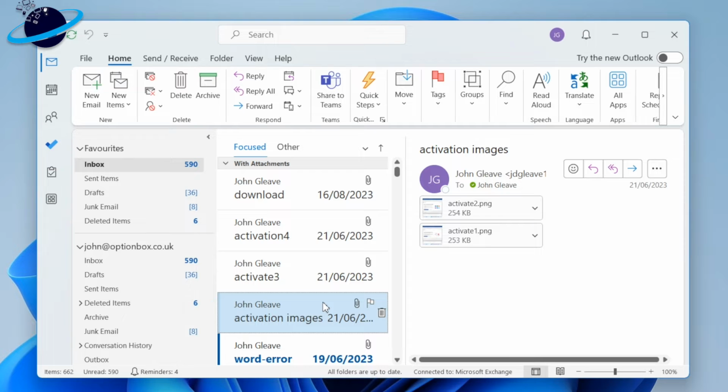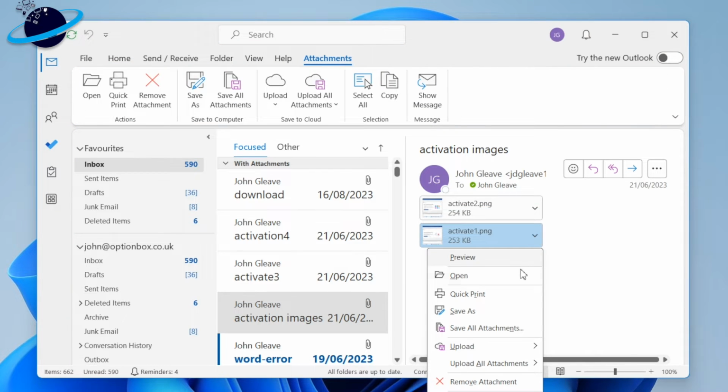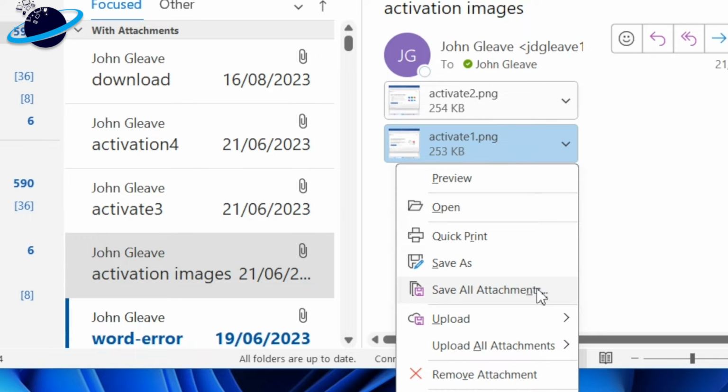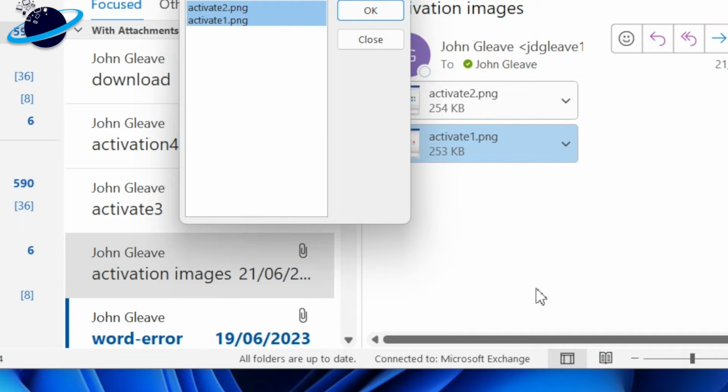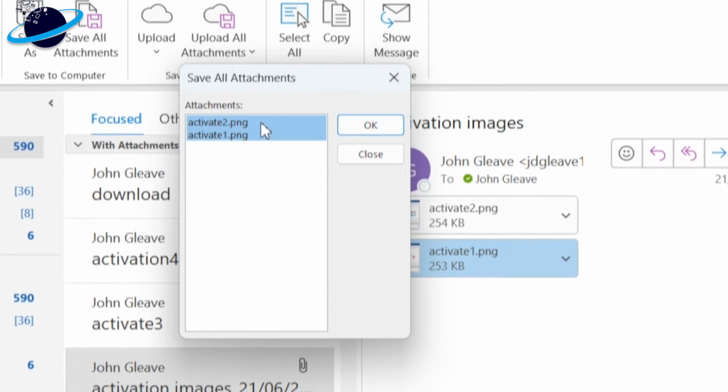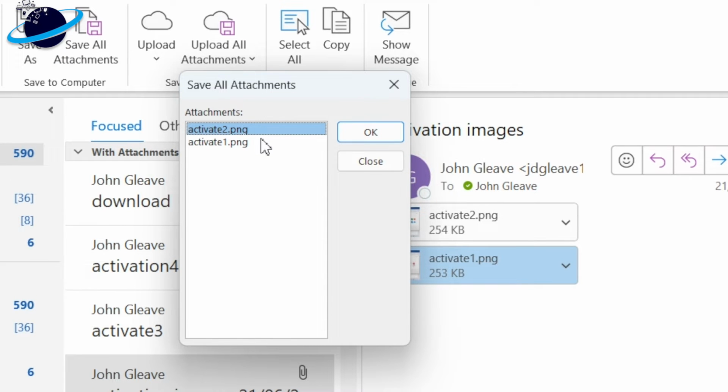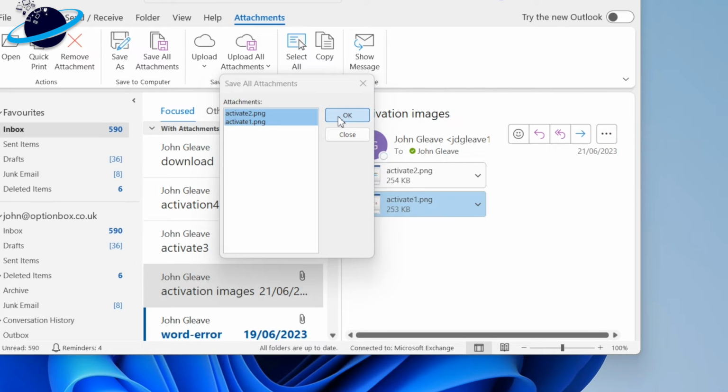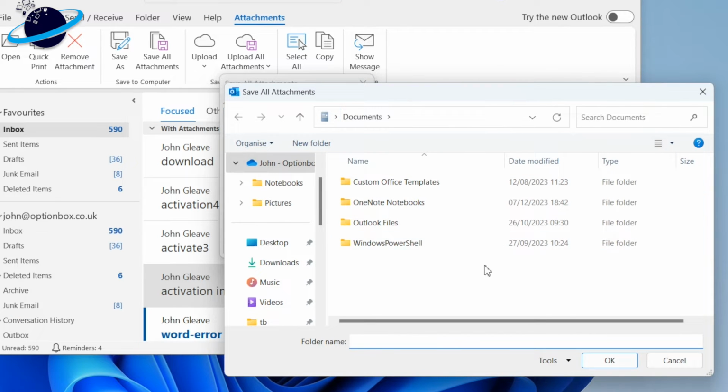If you have multiple attachments, again, click the down arrow next to any of the attachments, and select Save All Attachments. A pop-up will open containing a list of attachments, which you can select or unselect easily by holding down Control and clicking. When you're done, hit OK. Finally, select a save location, and hit OK.